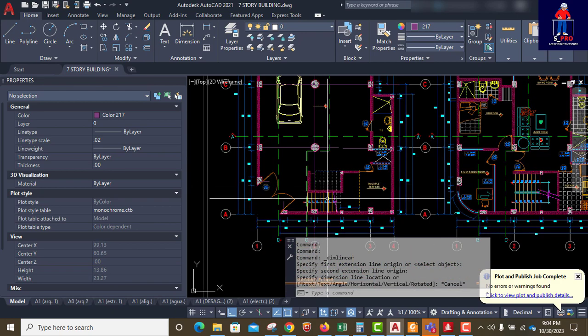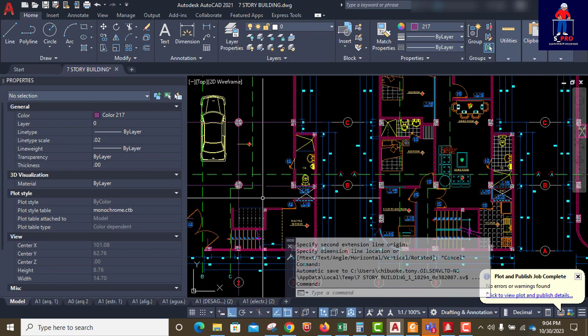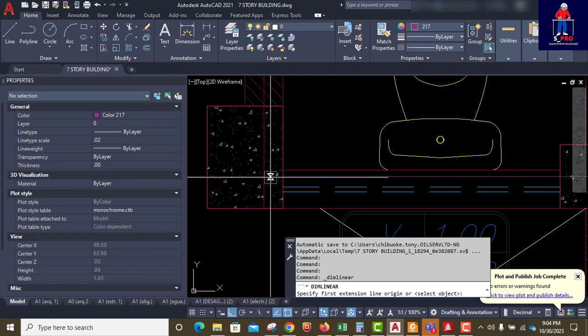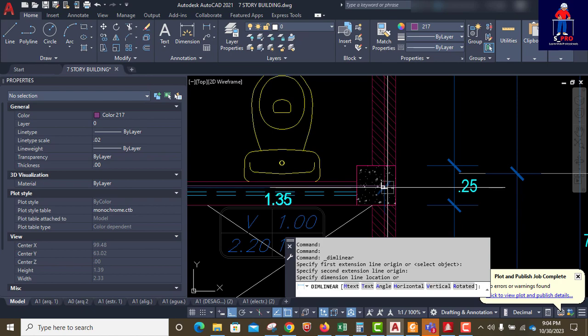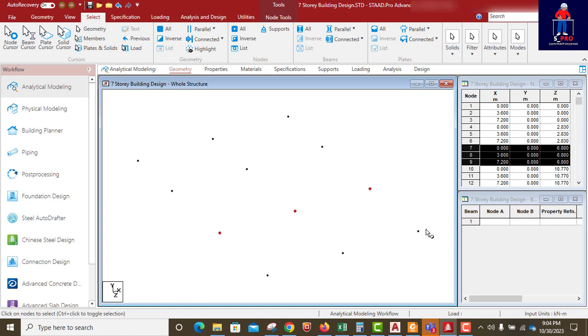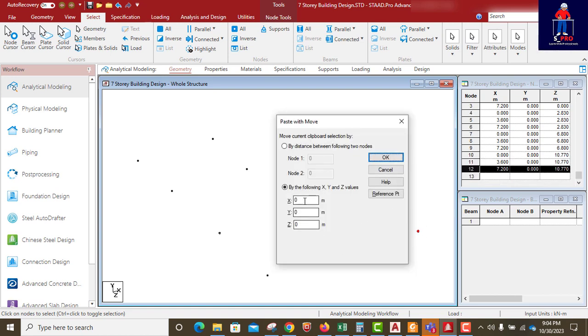So the last line is somehow special, but before that, let me get this one. This column here is from center to center 1.35. This is going X direction by 1.35.